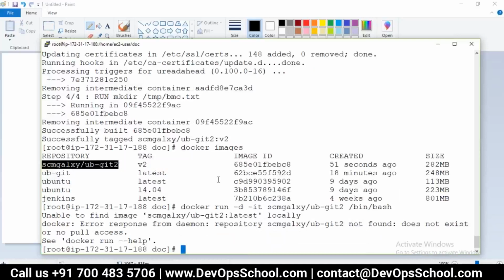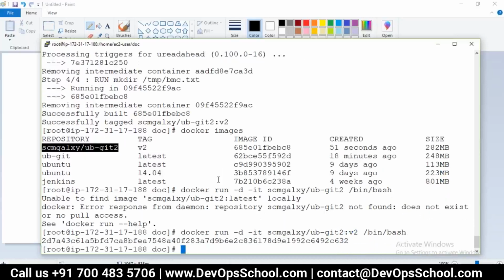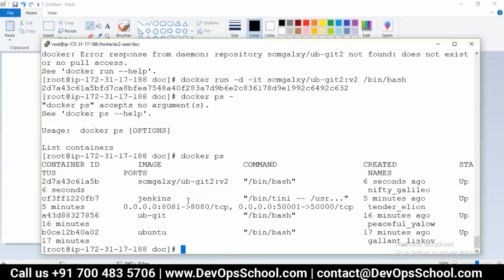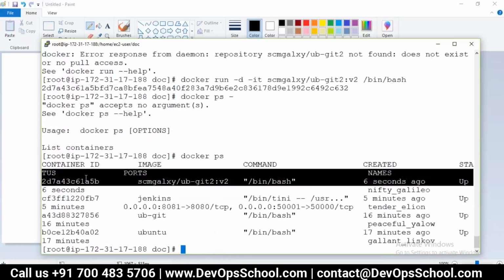Now there's a problem, the image is not found. Okay, the image is not found because the tag is missing. By default it will look for latest, but mine is not latest. So now you have created another image, from docker ps. See this here, this is the container. So this is the way you write the container.